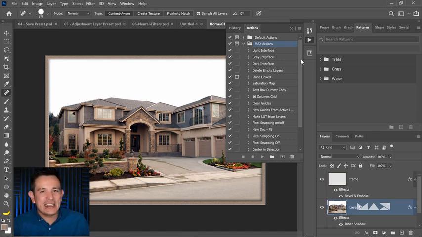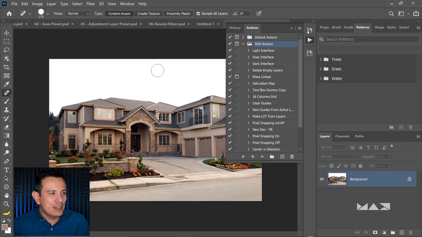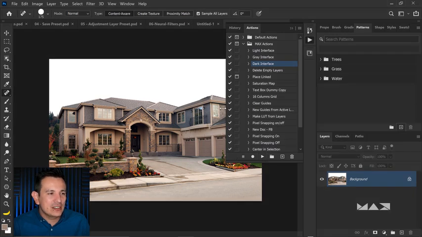But these are just a few examples of actions that I created to help me in my workflow. What I'll do first is go into File and Revert to bring my image back to how it was when I first saved it. And I have actions that help me adjust the interface. One thing I should mention is that you can play an action in one of two ways. You can select it from this View Dark Interface and click on Play, and that changes my interface. That's what that action does.